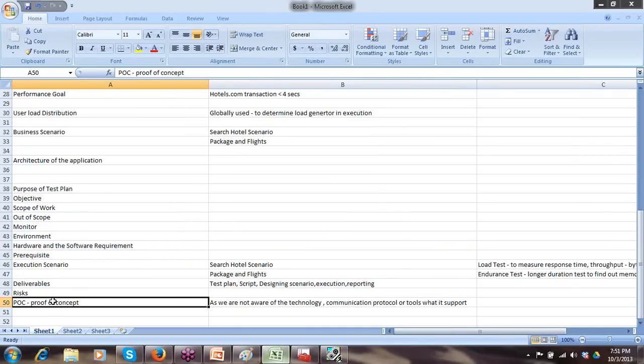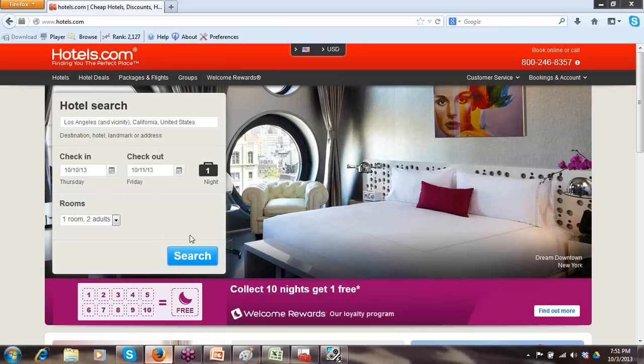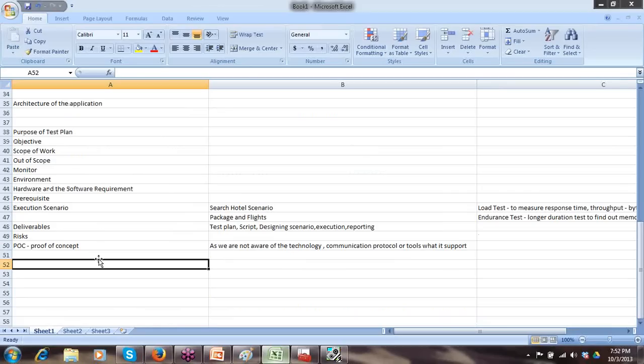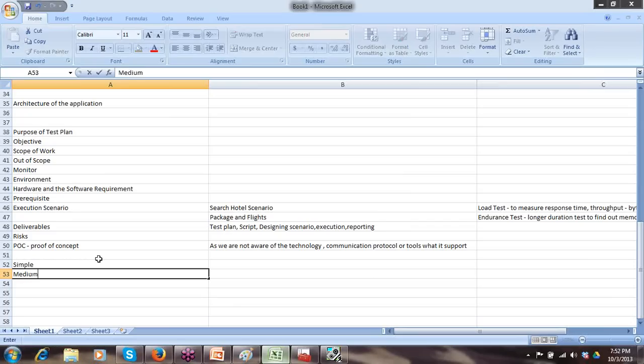Like suppose a week's activity, because we have to script and test with 2-3 scenarios. It could be a complex scenario, a simple scenario, or a medium scenario. So there are 3 types of scenarios: simple, medium and complex.